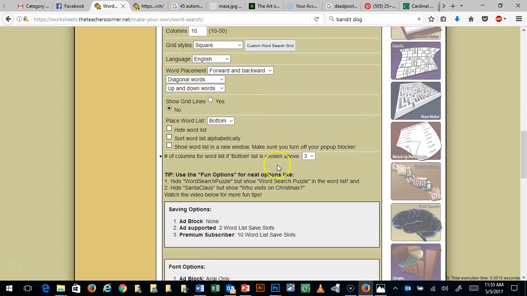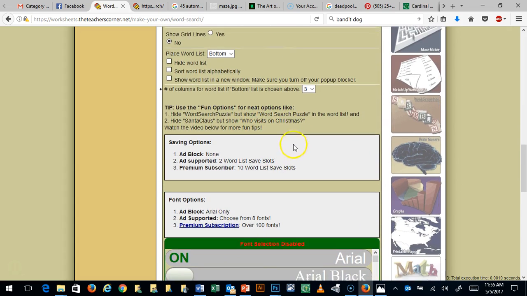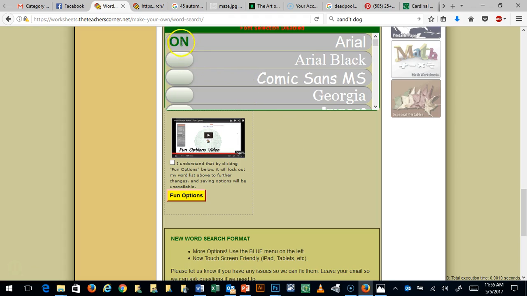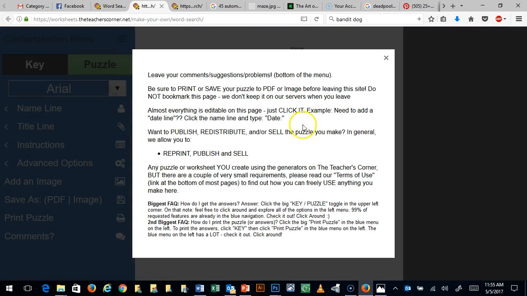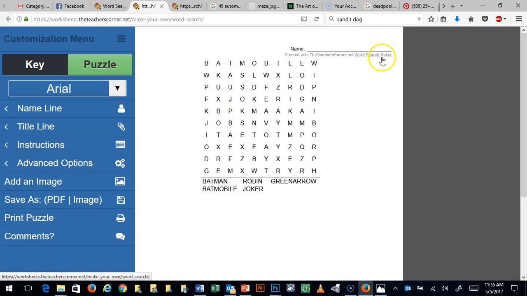Okay. This is the free version, so you don't get as many options. If you were to register or sign up, then you could have more choice in font, but I'm just going to choose Arial for the heck of it. Then you click Generate Word Search. Just close that window. All right, here is my word search with all the words that I listed. It did it for me.